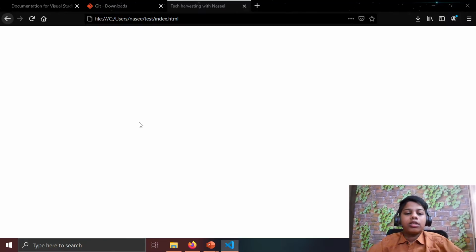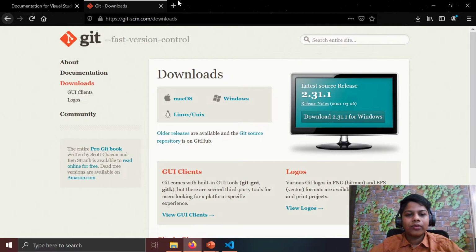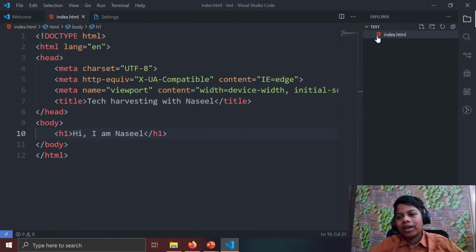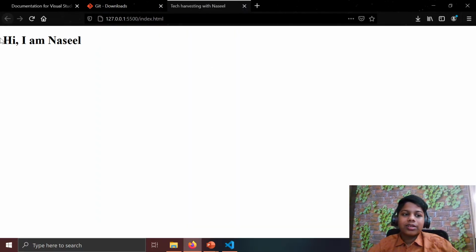Yes, that's better. Still, you can see that it doesn't update automatically because we have to refresh the page. That's also a small kind of headache for me. So what I do is I go ahead and right click here and open live server. This is the extension that we had installed earlier. So you can see now it's showing the thing without reloading.